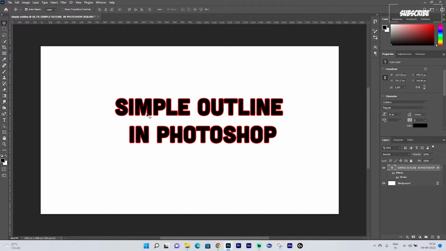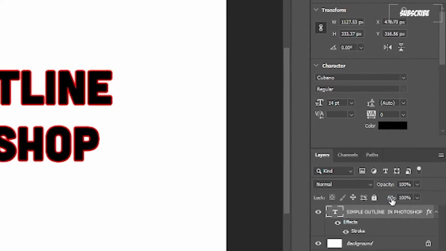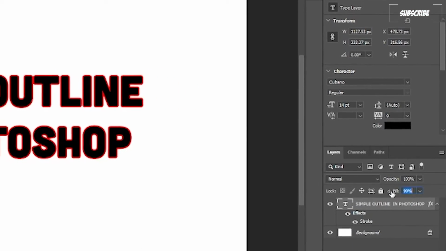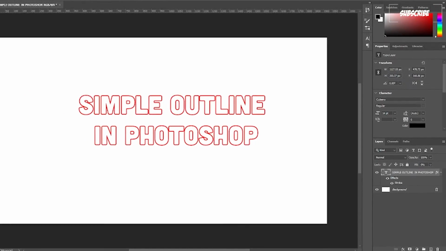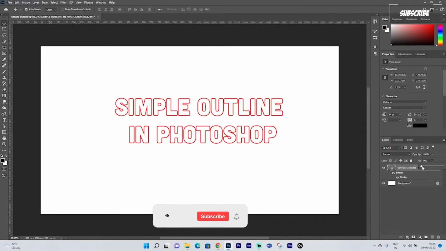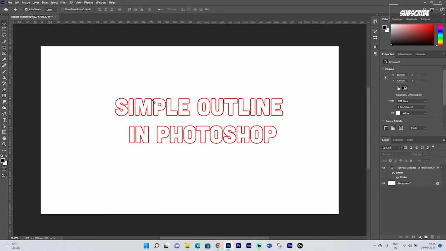Now to create an outline, you need to use the Fill option in the Layers panel. As you can see, there is a Fill option below the Opacity. You need to make it 0. As we make it 0, the black text which we are able to see is the fill, so it will become nullified. There will be no black color, it will only have the red stroke. So now you can see it has become an outline. This is the way we can create this kind of effect in Photoshop.